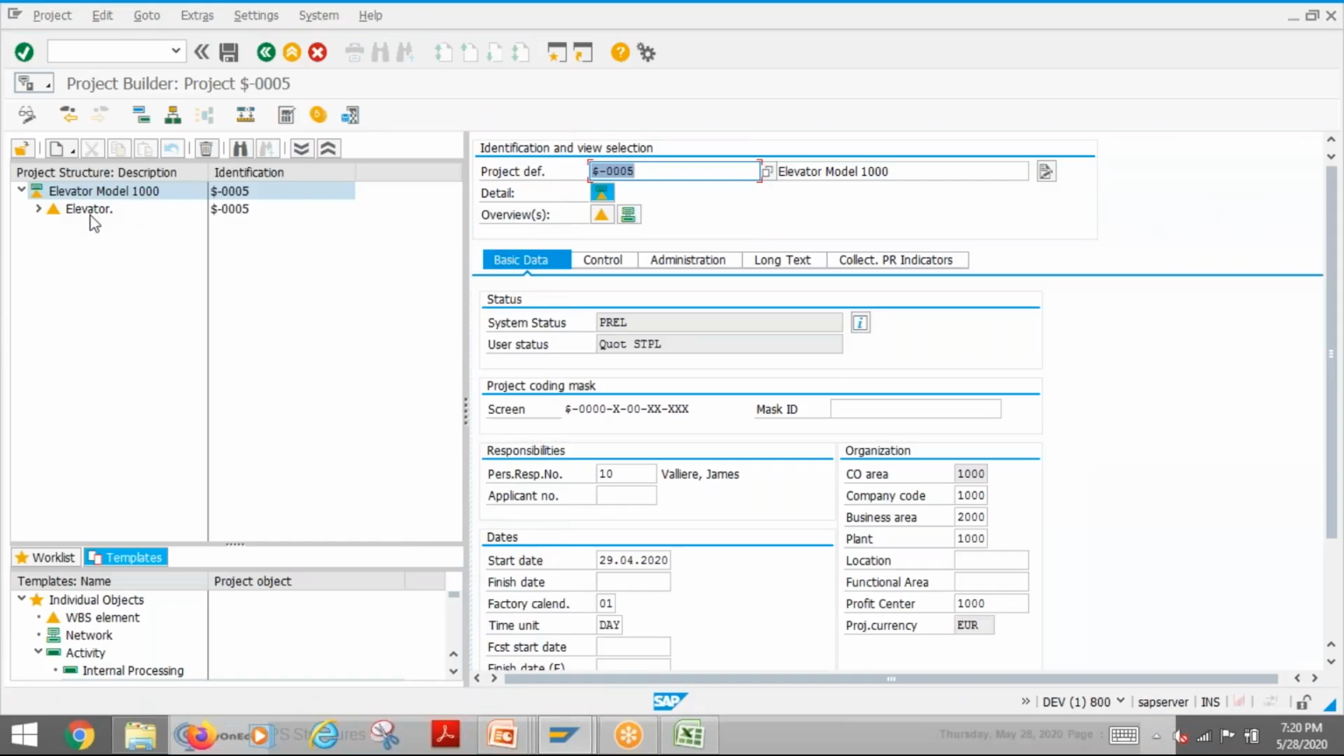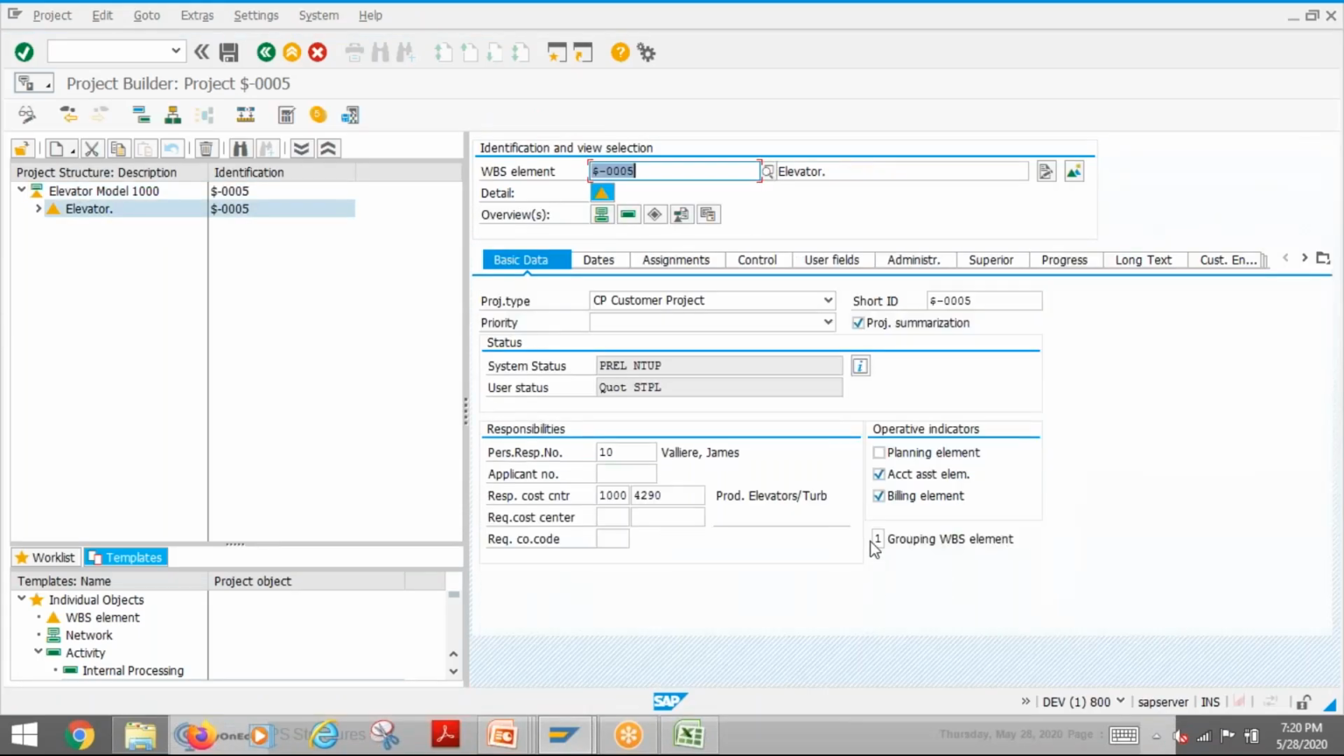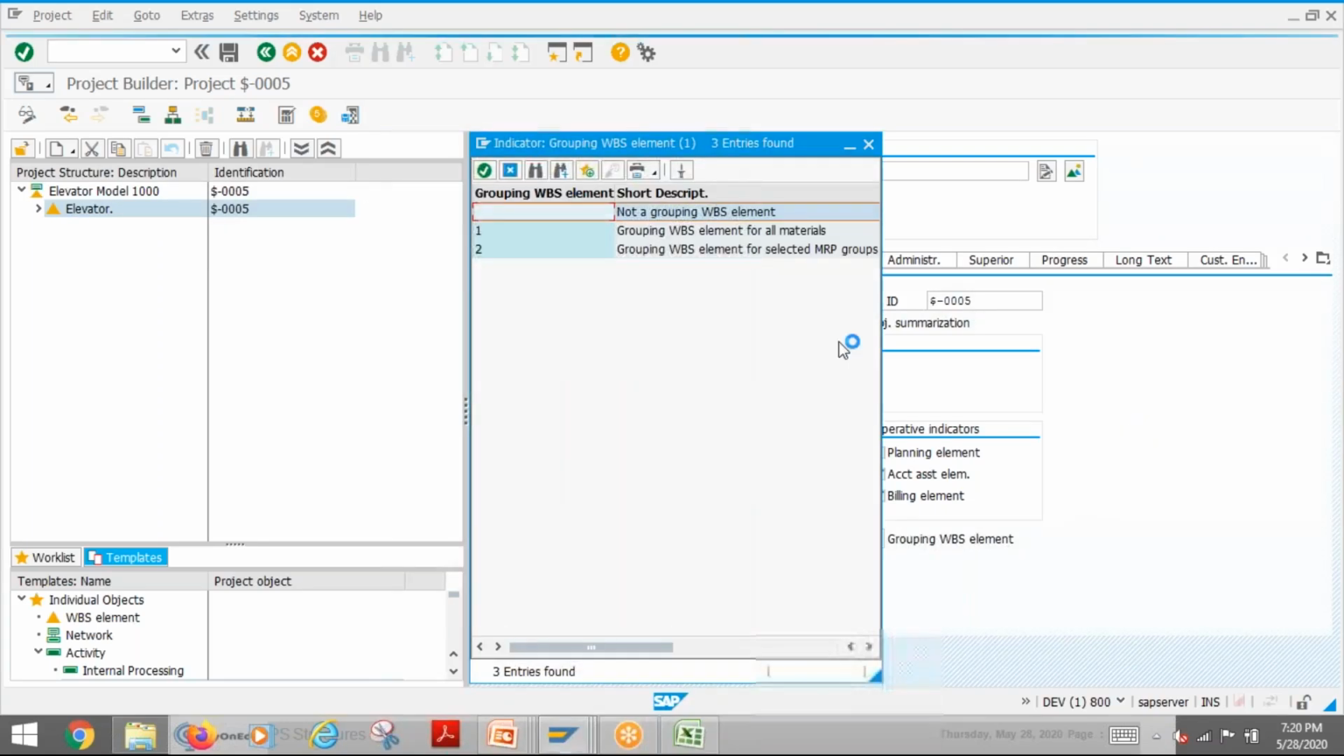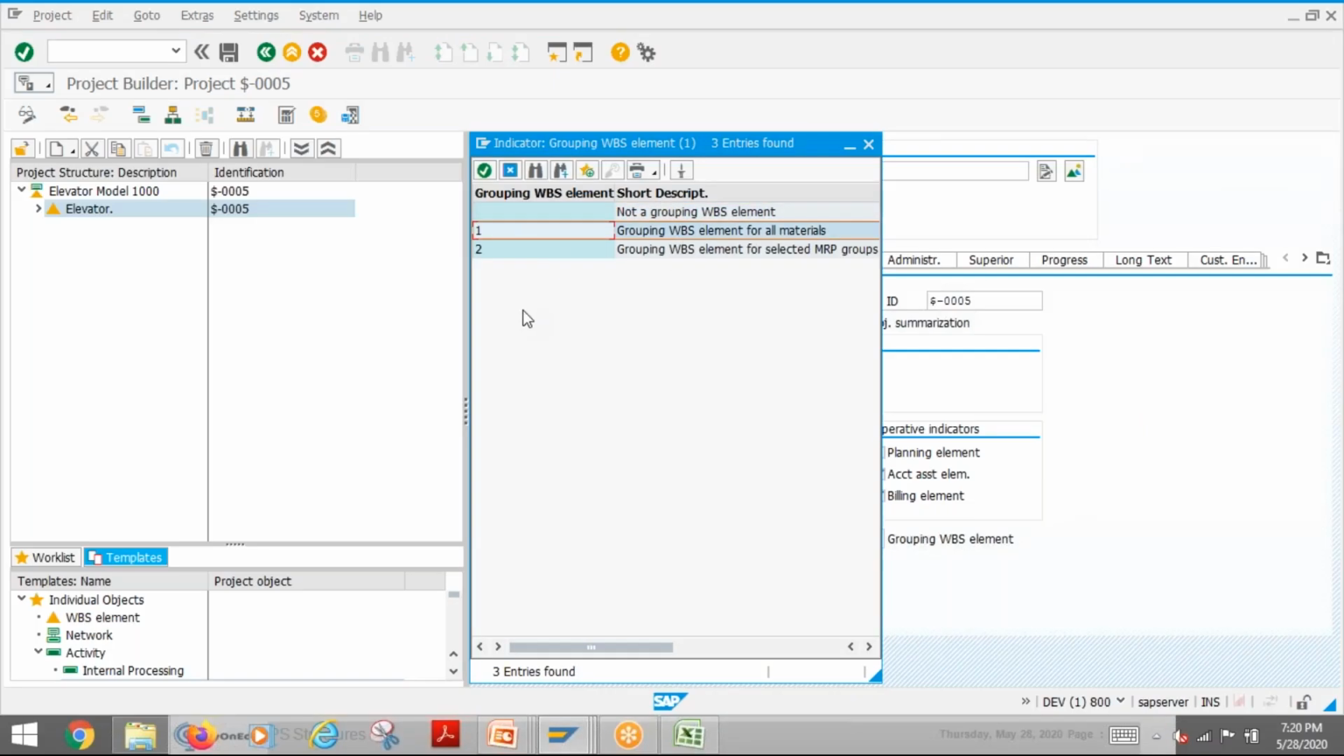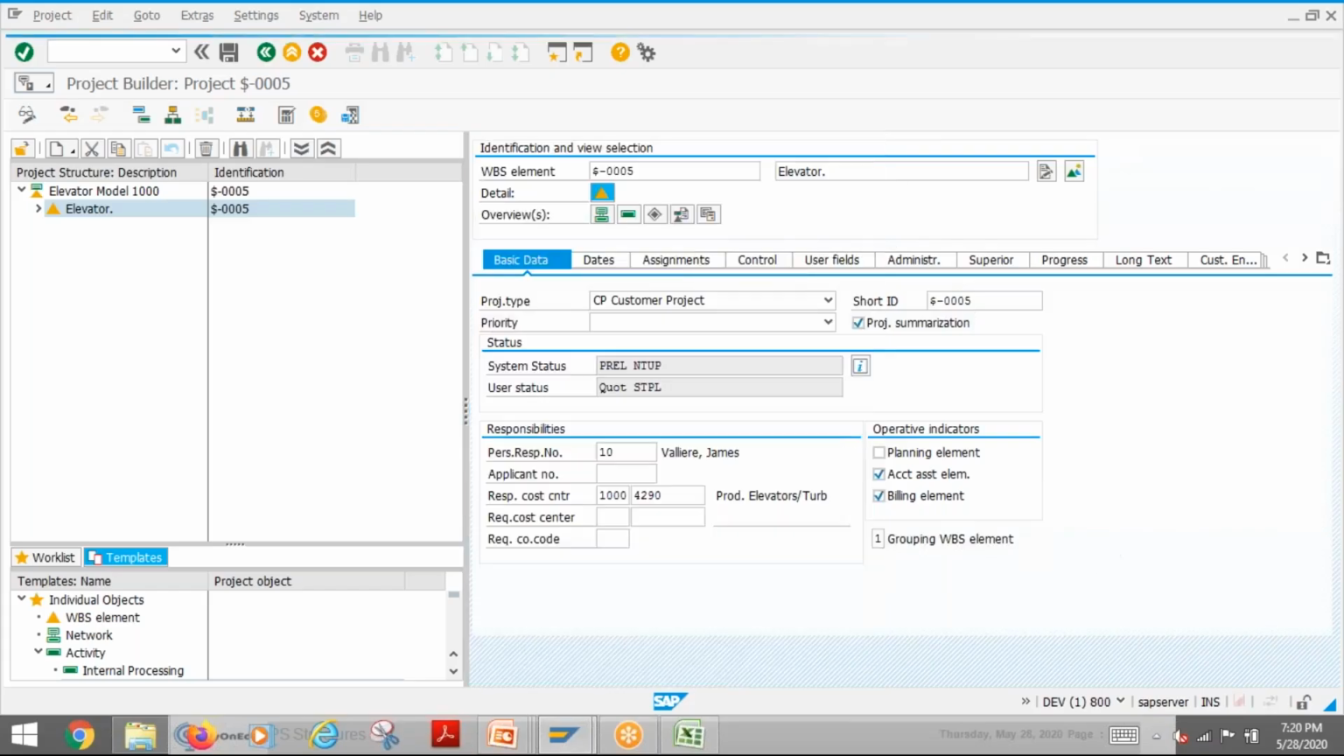Then the grouping one, if you can see here, this is what we are talking about, the grouping WBS element. It is a grouping WBS element as far as this project is concerned. So here we have different options. Not a grouping WBS element, it will be empty. It is grouping element for all WBS, all materials. Then another one is grouping WBS selected MRP groups. So two options are available. How do you want to group it?